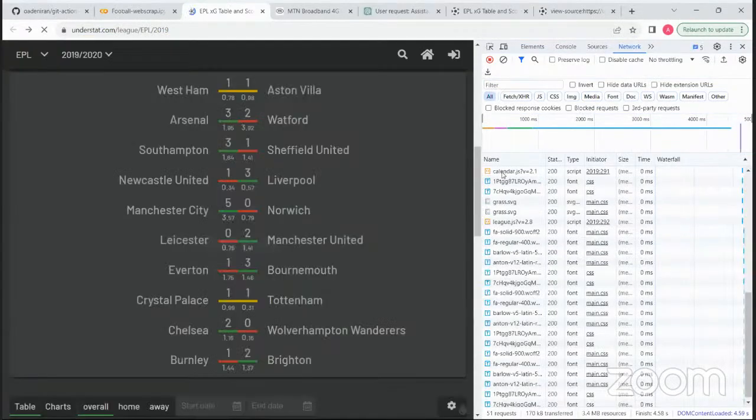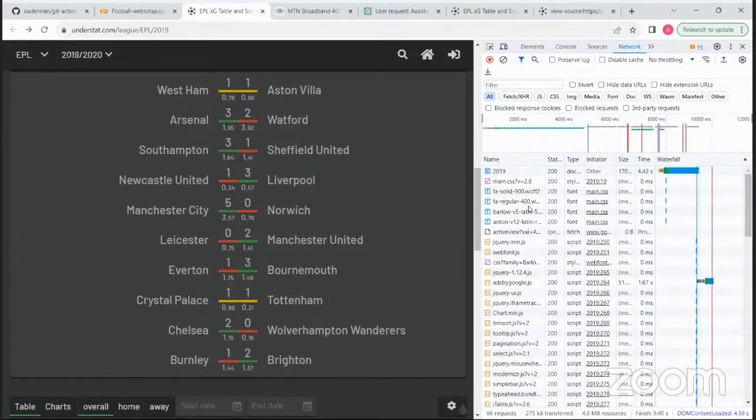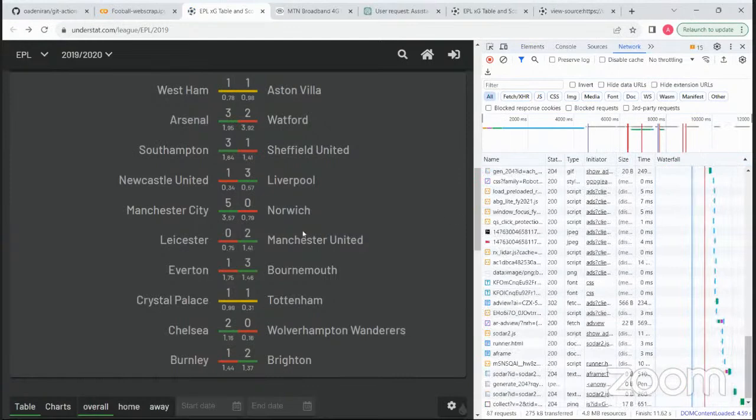So exactly, this is a list of all of the different things that are on this page. This is a list of everything.